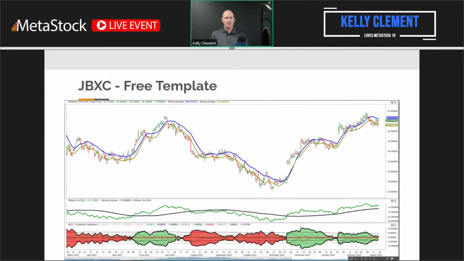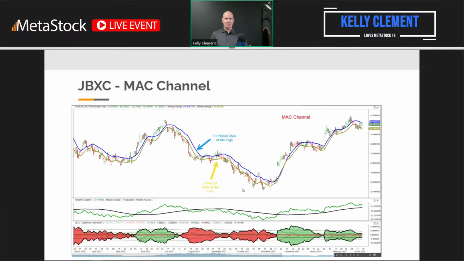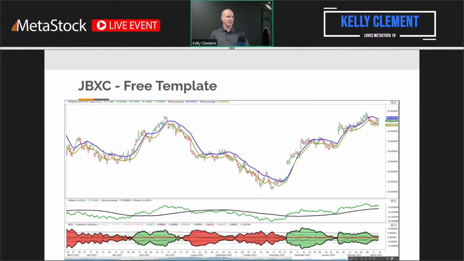It gives you signals based off of it that are happening right now. We've also included this system by Jake Bernstein. This is a free template that he's providing. It's called the JBXC, and the JBXC stands for expansion and contraction. You've got two indicators. First, you've got this indicator set up here, which is what he calls the MAC channel. You've got the Williams AC, the moving average, and expansion contraction.